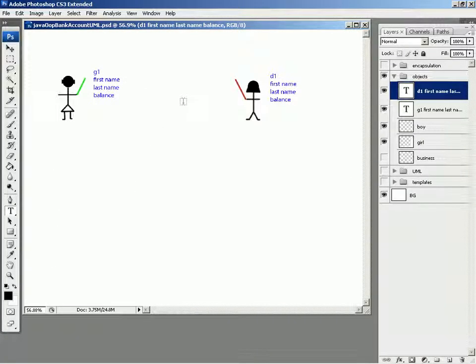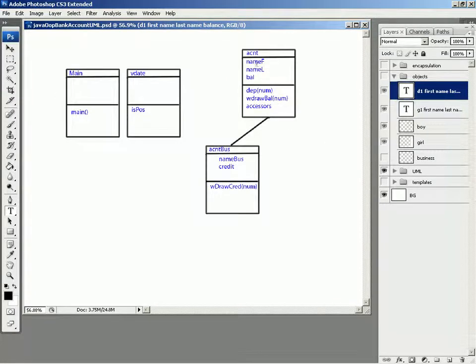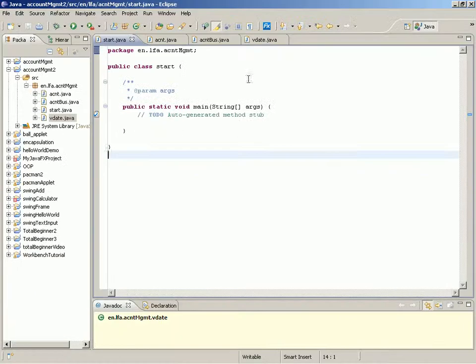So the program that I am developing also needs to be able to create these objects and describe them as I've done here. This is nothing new. If you look back at the UML diagrams, I already know that I need to create an account with first name, last name, and balance. So let's do that right now.